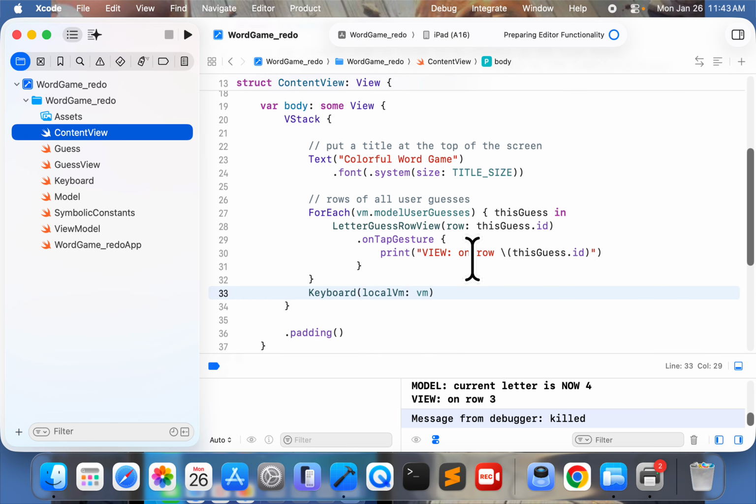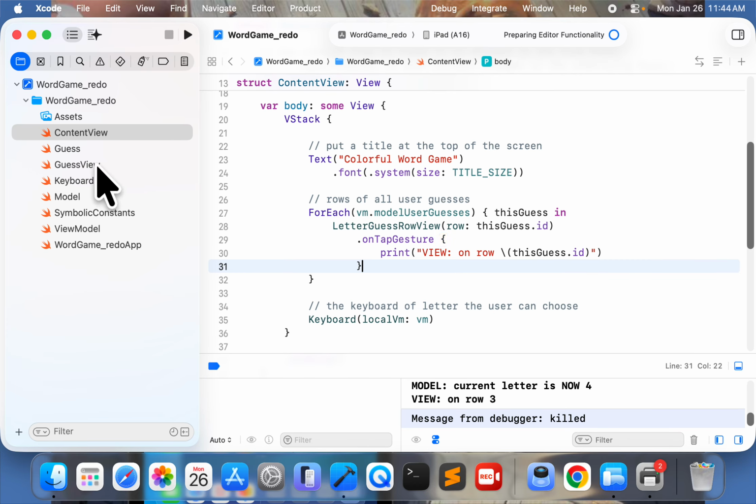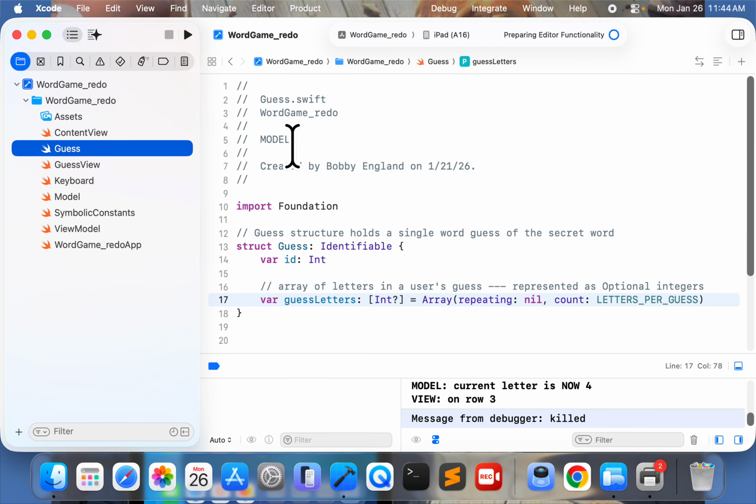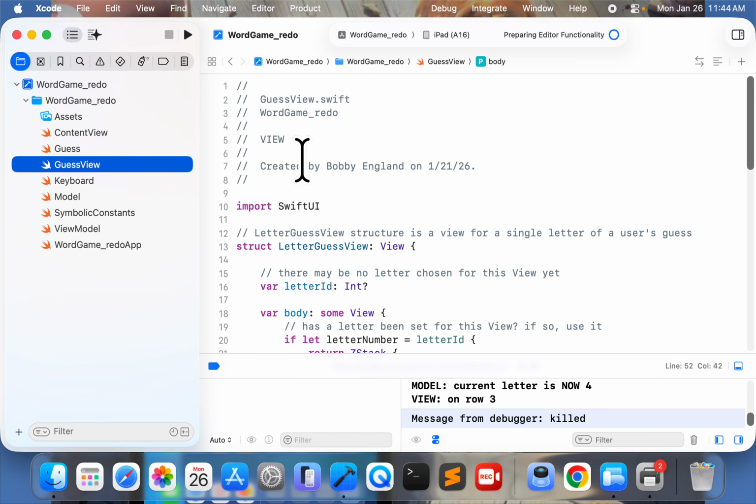We have cosmetically finessed away the keyboard. I'll even put a comment there. The keyboard of letters the user can choose. There, now it's official. We also have a separate file for guesses and guess views. Now this is part of the view. If I recall, just plain guess is part of the model. Yes, look how handy that comment came in. I just clicked and I knew immediately this one is part of the view.